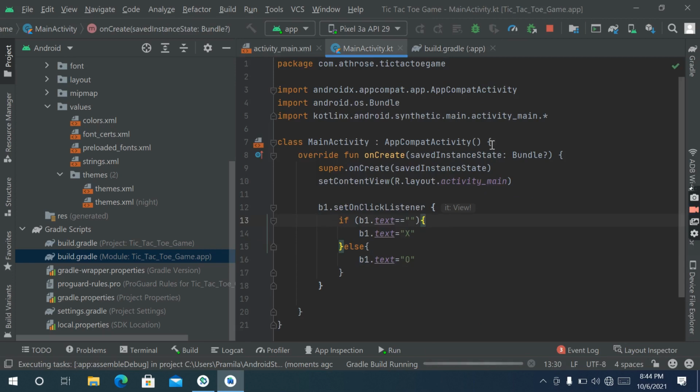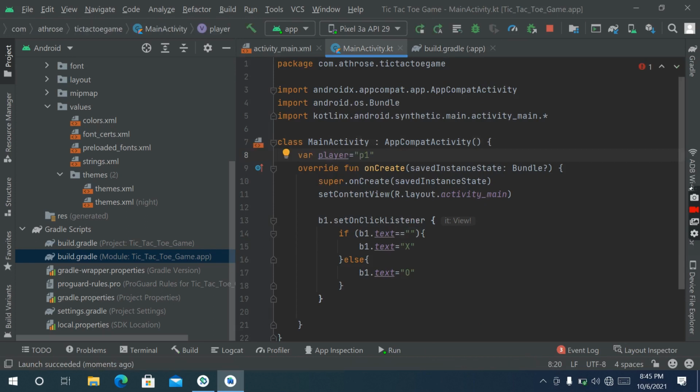Okay, so let's choose 2-player here. Here, if chance of P1, let's make a player variable equal to P1. If it's the chance of P1, then it will print X here, and if chance of P2, but it will be inside it.